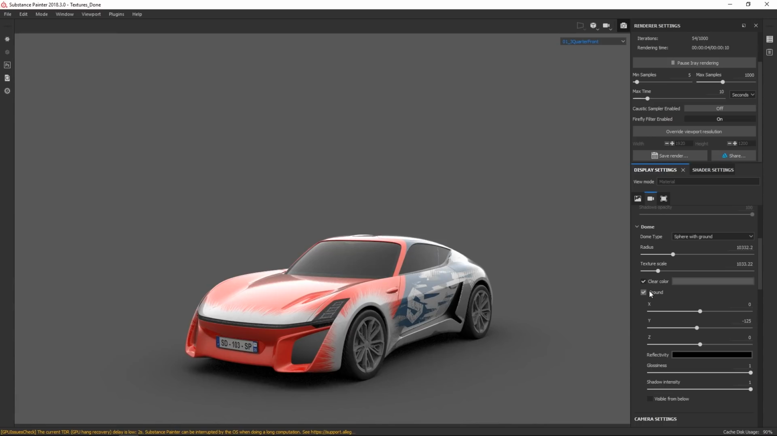Next up, if you check this ground box, like I have, and you play a bit with the number for the Y height of the ground, I found that -125 is the magic number. You should set the ground to correctly align with the wheels like that.